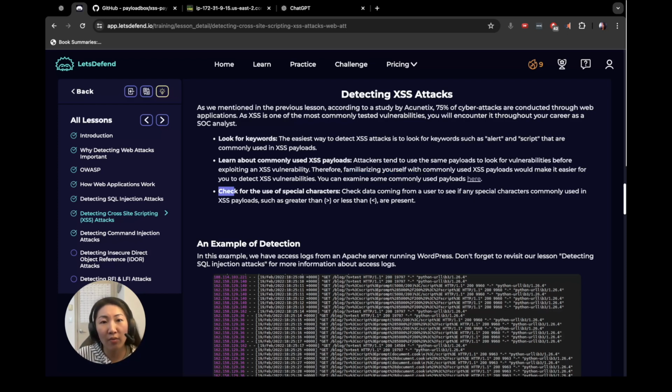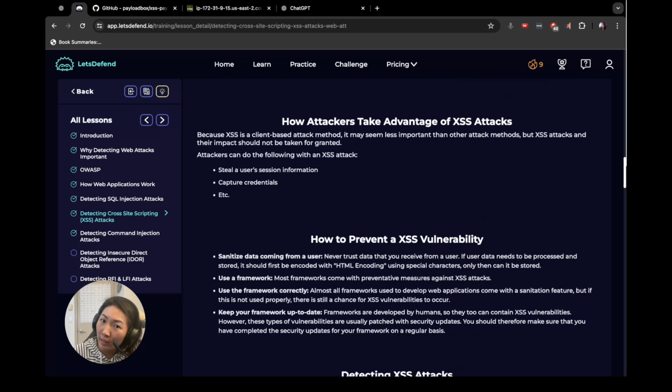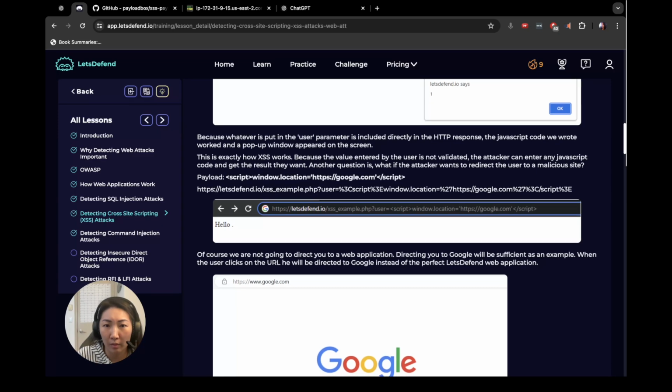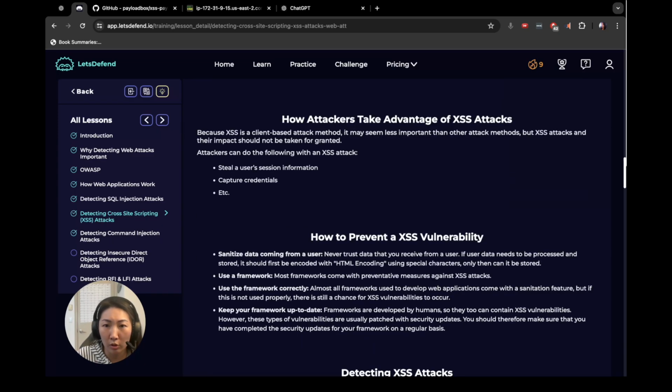Lastly, check for the use of special characters. Check data coming from a user to see if any special characters commonly used in payloads, such as greater than and less than, are present. I just said earlier, the percentage sign, let me go back to this: percentage sign, equal sign. Those are good to know.